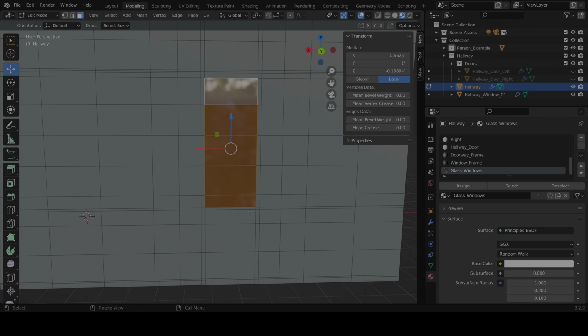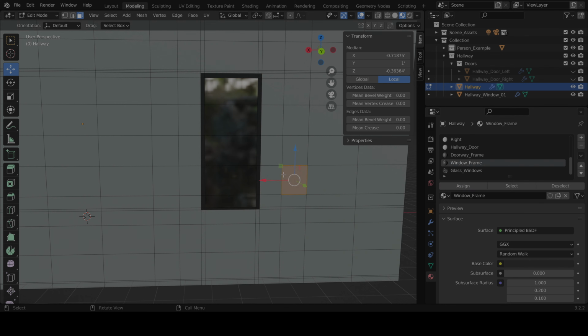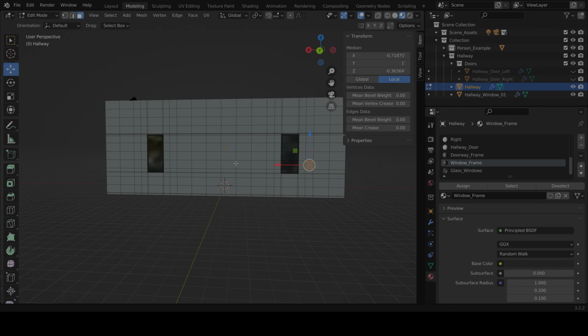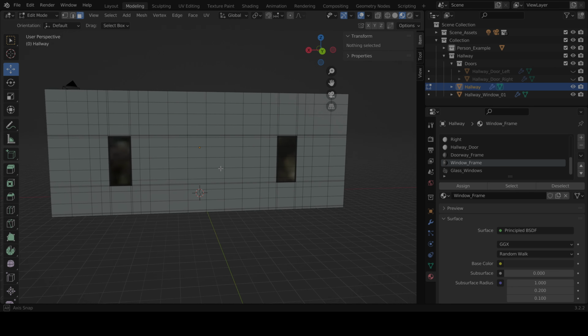All right. Excuse me, guys. It's the fall, and this is when my allergies start picking up. All right. Window frame, assign. There we go. We have the 2 windows in. That should be symmetrical.